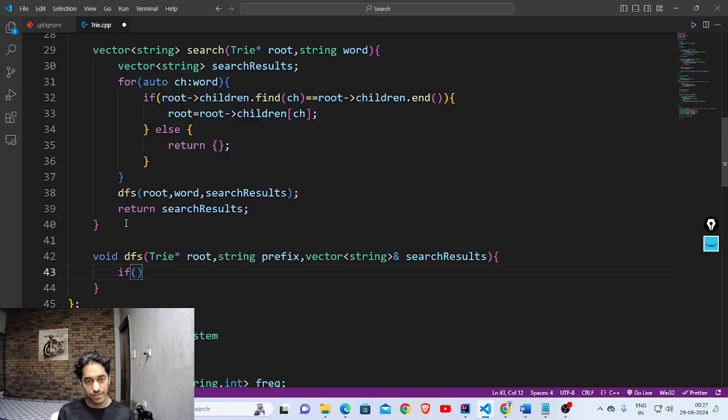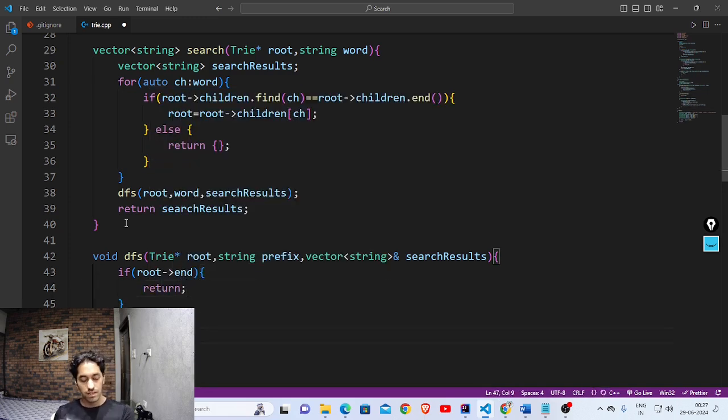I have a base condition where the root has reached a point where the end is true. Then I return. Else, I will traverse the entire children, right? That will be a function iterator. I'll be iterating through the children, right? Instead, I can also do that.